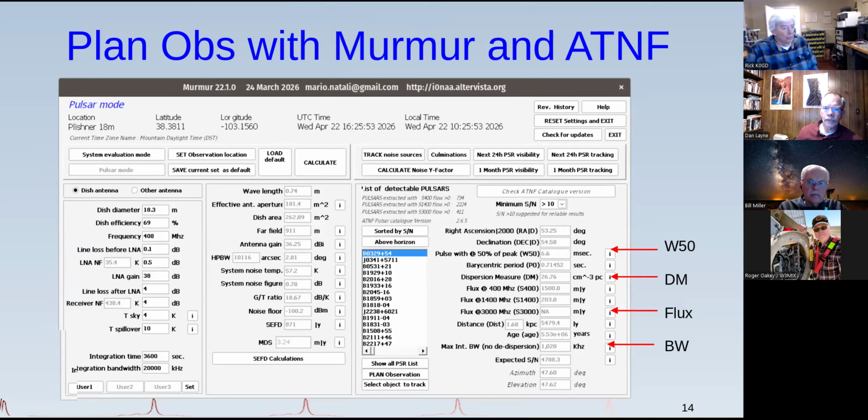This is produced by Ham in Italy. Basically he takes the ATNF database, that's the Australia Telescope National Facility. They have a database of all pulsars, and they keep it fairly current, up to date. So it has all the values you could ever want in one place, and there's various ways to interface with their database. One of them is to use Murmur.